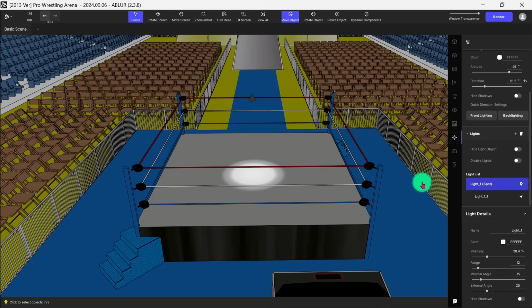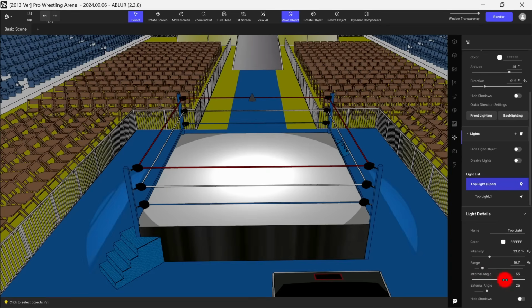But anyway, you'll click your light and it gives you the light details. From there, you can change the light name, and that's really helpful if you have multiple lights. And then change the color. I'm just having it as white for visibility's sake. And you can set the intensity, the range. There's a couple different options.